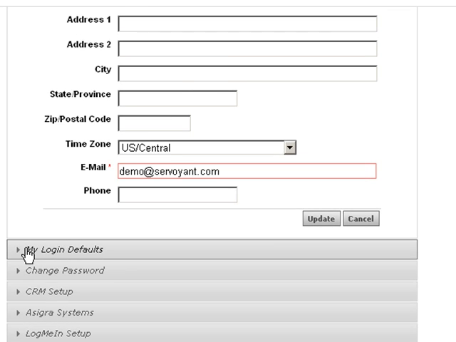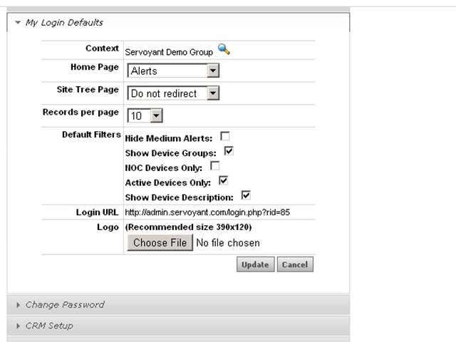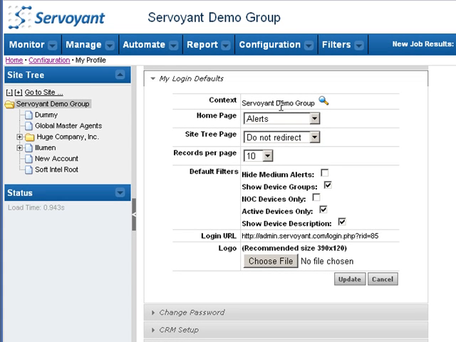Now we come to My Login Defaults. My Login Defaults allows you to set specific options for how the Servoyant platform will navigate. The first thing you can select is the default context, the context that is active when you log in.